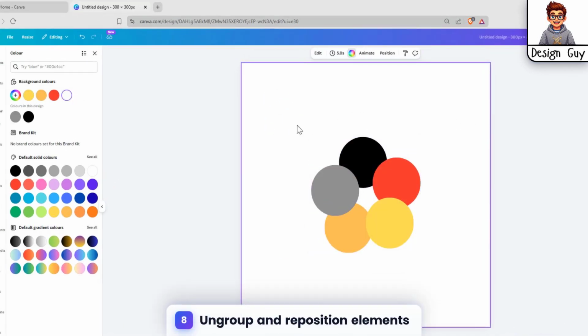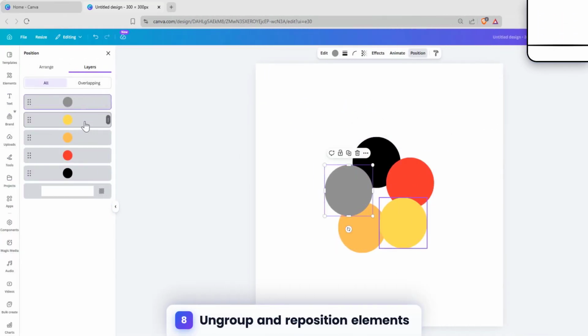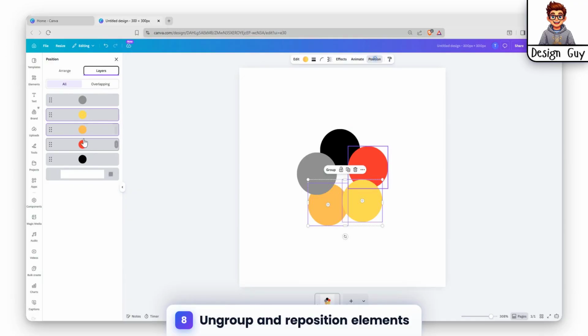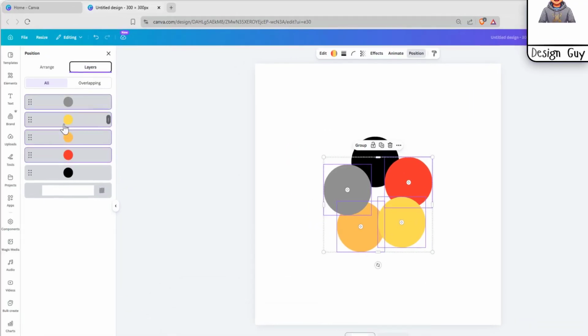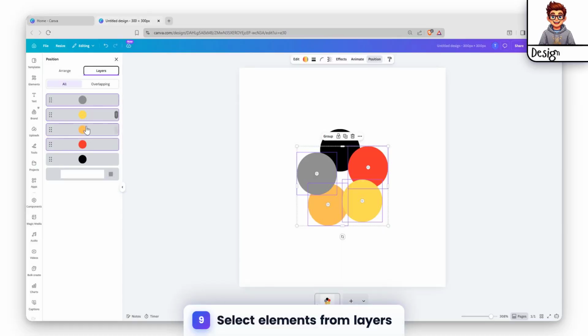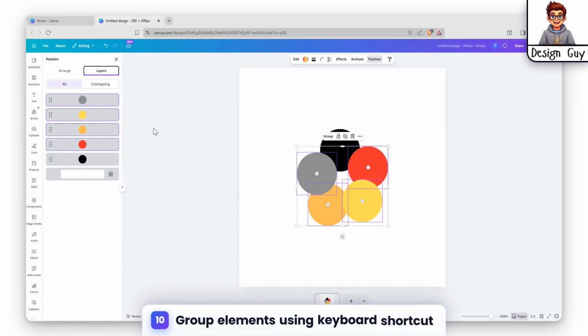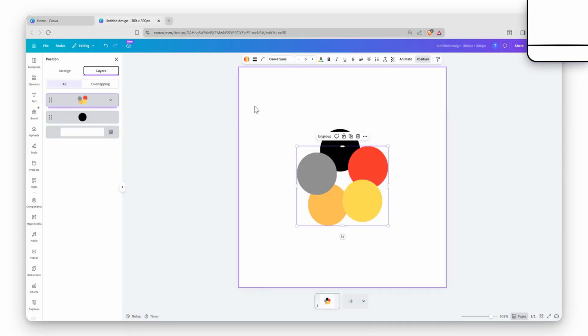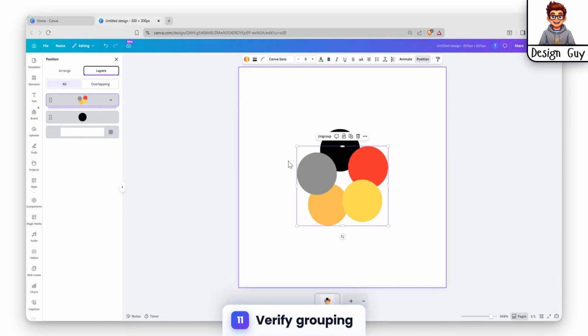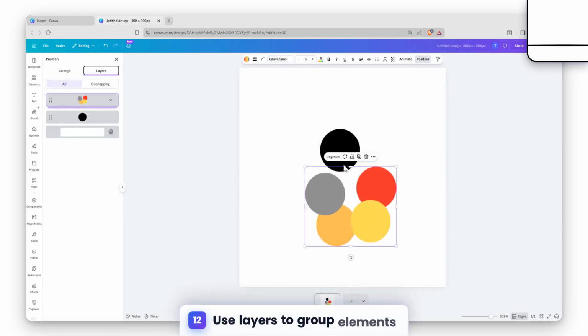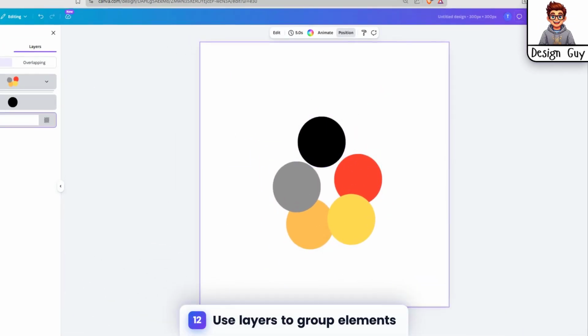Ungroup the objects, click Position, open Layers, select the items, then press Ctrl to group them again within the Layers panel. Control-click the images or elements you want to select. Press Ctrl plus G to group selected items. Group the 4 selected elements from the Layers panel now. That's how to use this layer when there are many elements present in the workspace.